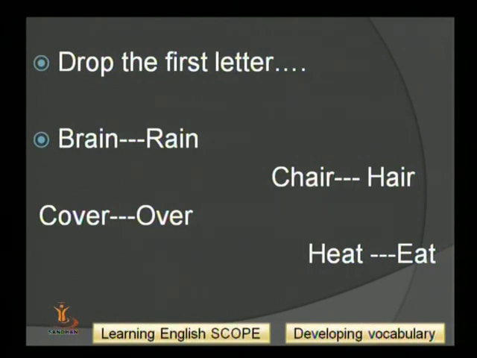Drop the first letter. On the screen you can see I have given examples. Let's see the example first. Brain, rain. B is dropped, the first letter is dropped, and if we drop the first letter, we'll get another new word, that is rain. Cover, over. Chair, hair. Heat, eat. So this is how we drop a letter and we get a new word.